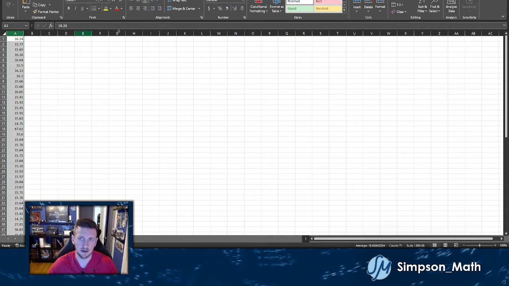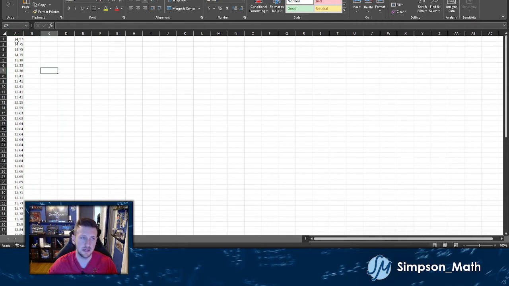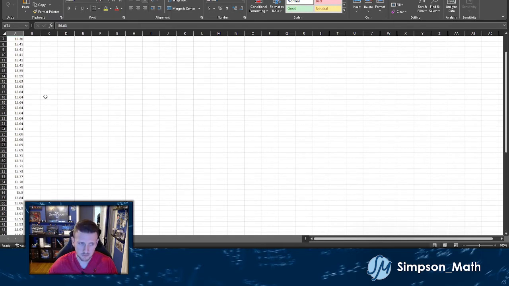So I'm going to highlight column A, come over here to sort, and tell it to sort from smallest to largest. So now all my data is set from smallest to largest. The smallest purchase order that we ever had was $14.57, and the biggest was $56.03.